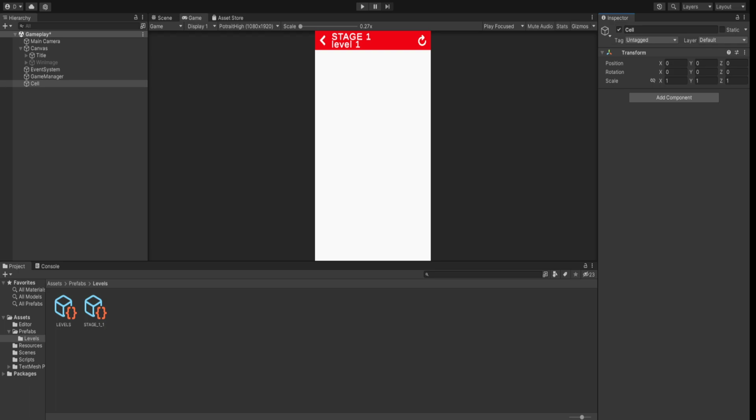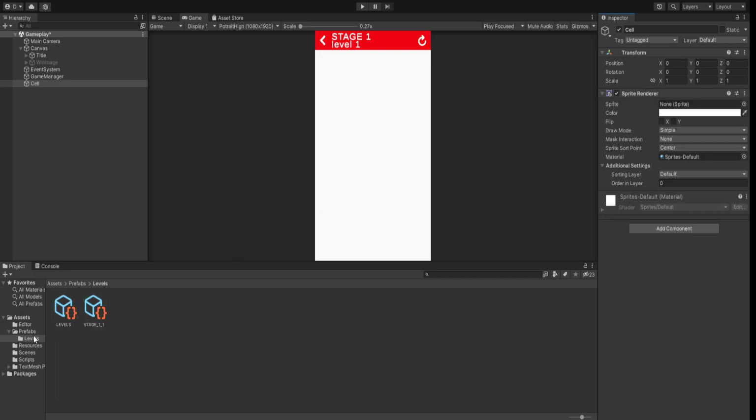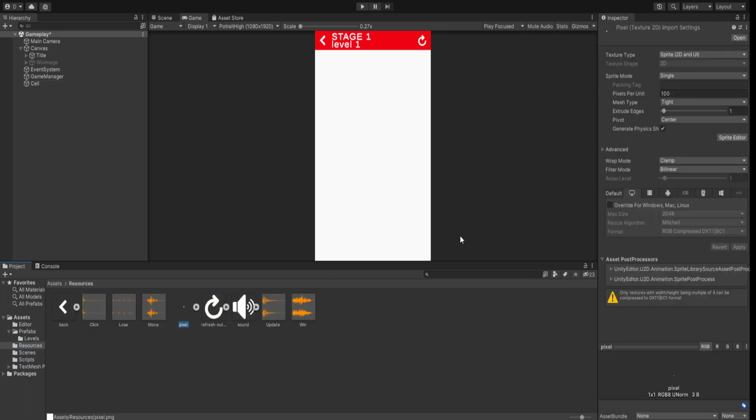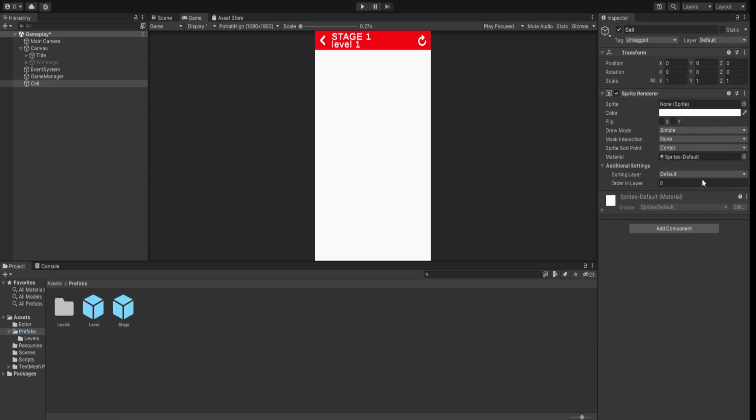So let's create a prefab for that. We'll first create the game object in the scene. This is our default cell, and it's going to have a sprite renderer component, and inside our resources for the pixel, set the pixels per unit to 1 and mesh type to full rect. So it scales 1 unit in our x coordinate, I mean in our unit system. So on the cell we have a sprite renderer. Let's attach our pixel, and for the color, for now we are going to use the red pixel.